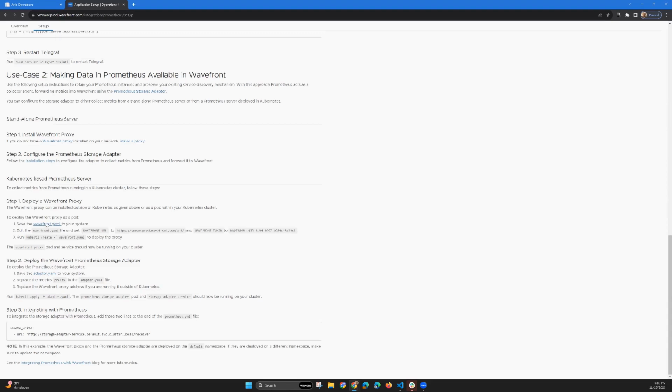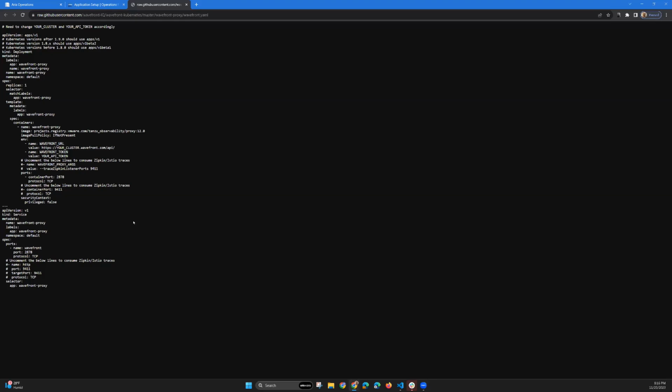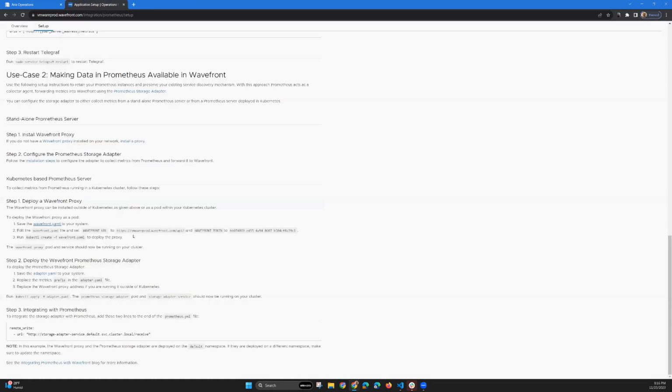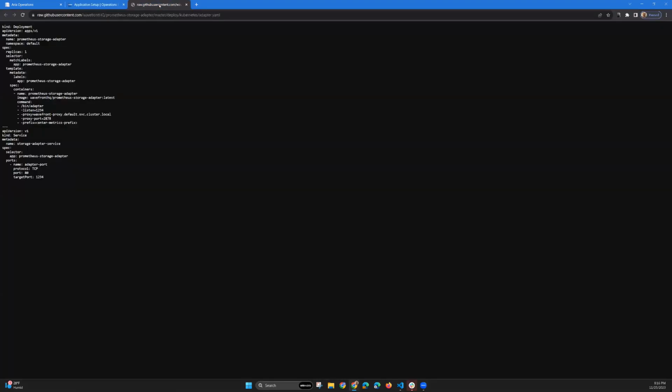So they provide us a link to download a Wavefront YAML file. Okay, so we can look at that here, and this will be in our script as well. And this is where we're going to set our Wavefront URL and our token that we'll fetch from AWS Secrets Manager. And then it also gives us this YAML file to set up the storage adapter. And we saw this in the architecture diagram in our last video.